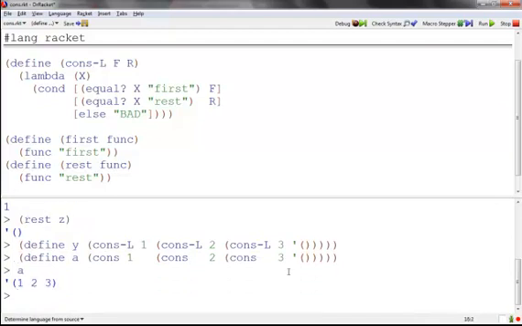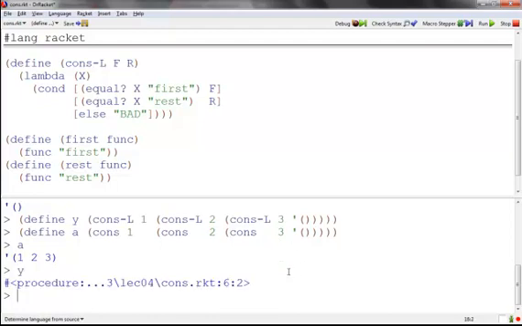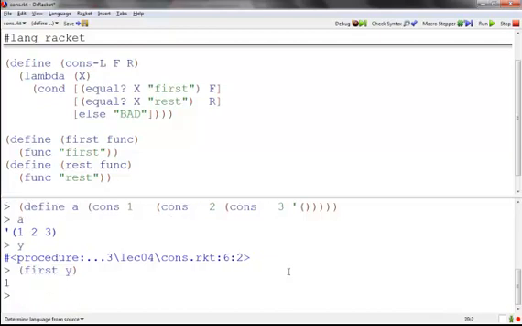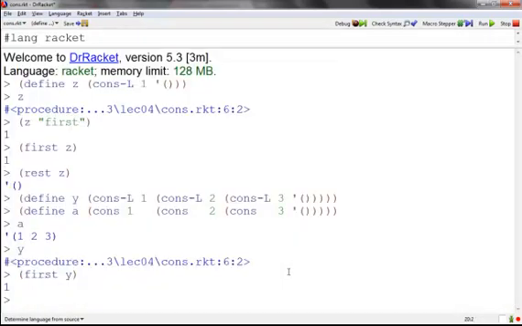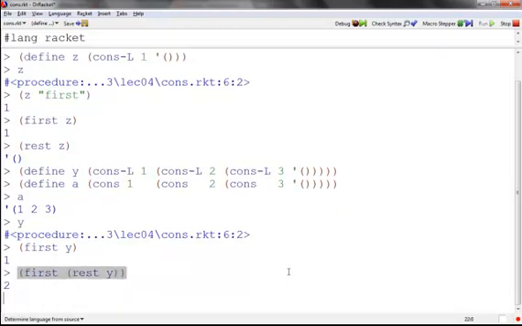So I want something that represents something like a. I have y, which is a procedure. But I can call first on y and get back the 1. I can call first of rest of y and get back that 2, just like I could call first of rest of a.